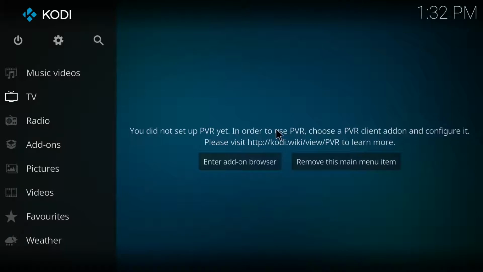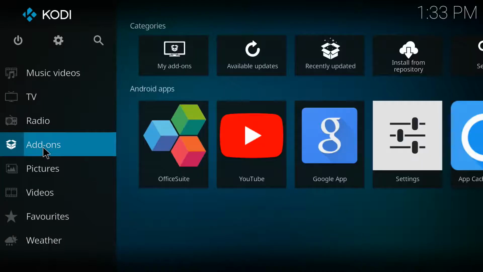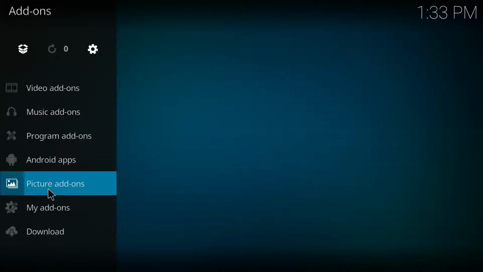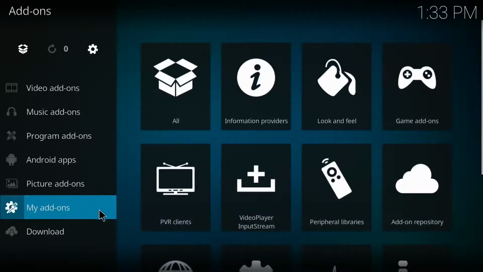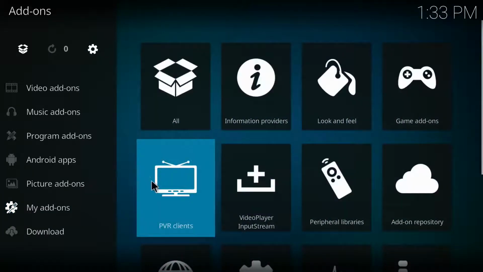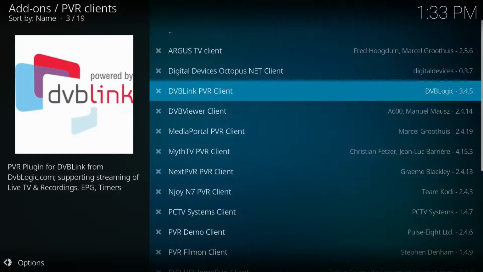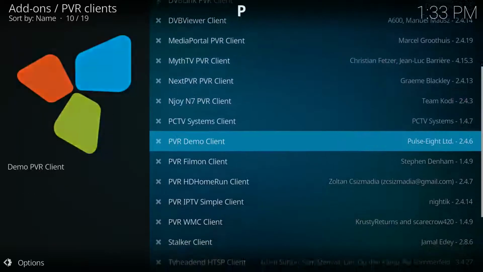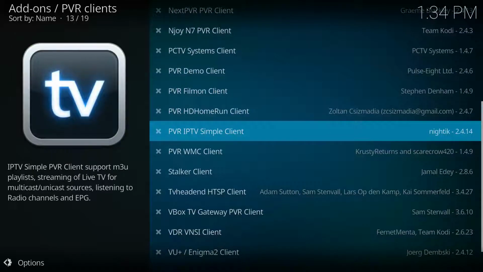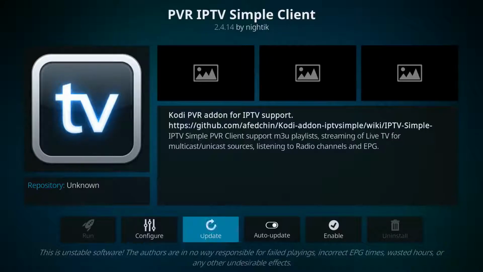And for that, you need to go on to add-ons section here. So click on add-ons, and in here go on to my add-ons, and in my add-ons you need to go on to PVR clients. You can see there is the icon for PVR clients. Click on it, and now in here you can see there's a list of PVR clients, and you need to go down to PVR IPTV simple clients. And now I'm on the PVR IPTV simple client, and you need to press OK on it, and then in here you need to enable it. And you can see there is the enable option. You need to select it and press OK on your remote.